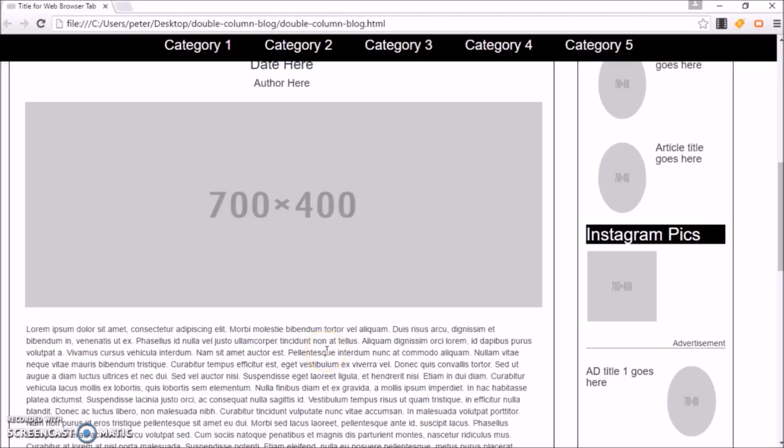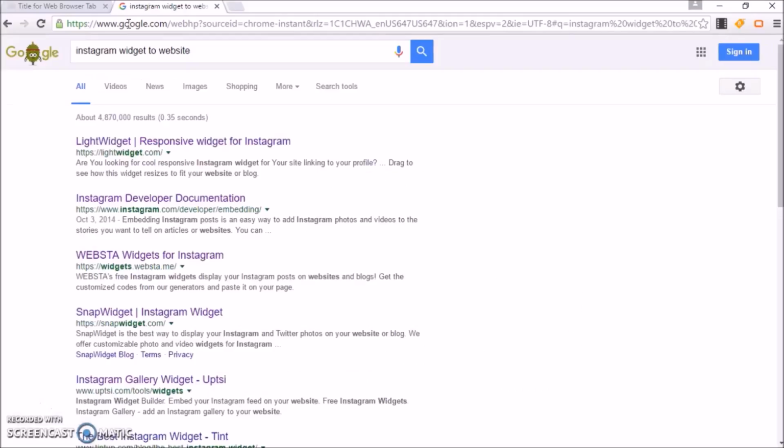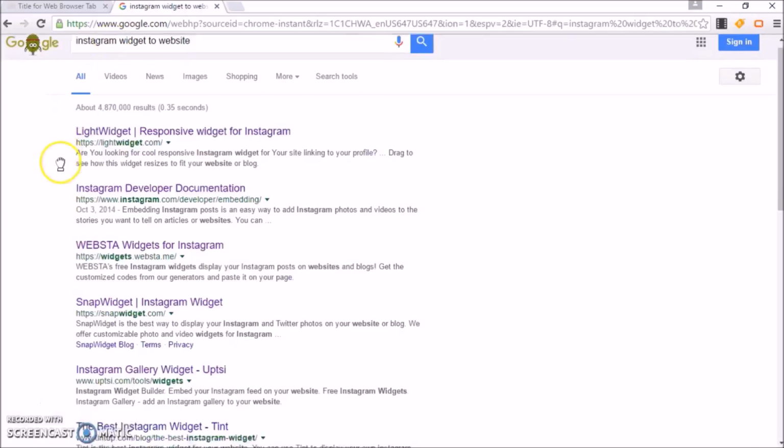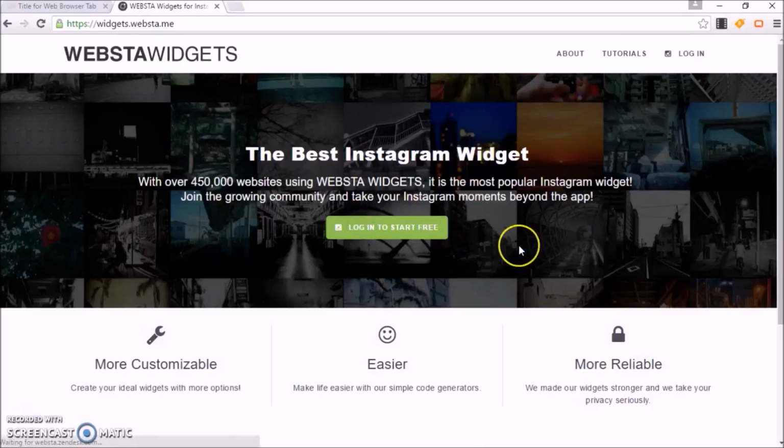Alrighty then. Now let's go ahead and add an Instagram widget to your website to showcase your photos. So I'm simply going to open a new page, go to Google, and just put Instagram widgets for websites, whatever you prefer. But more or less, you're going to find these ones. So you can choose whatever feels comfortable for you. I use this one called Websta. Now this one is nice and free, and they also have a paid version for it.